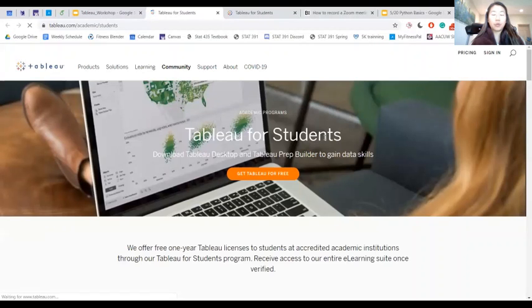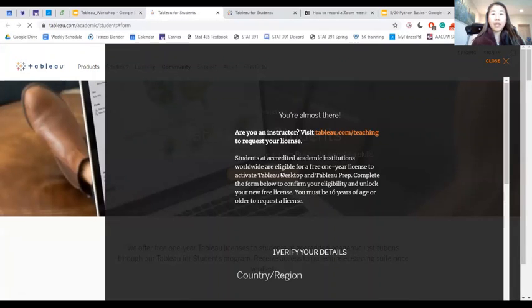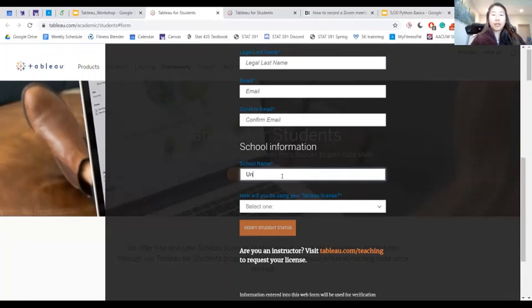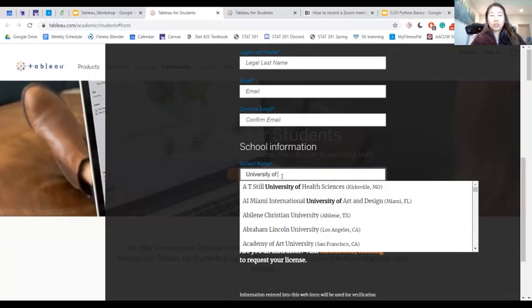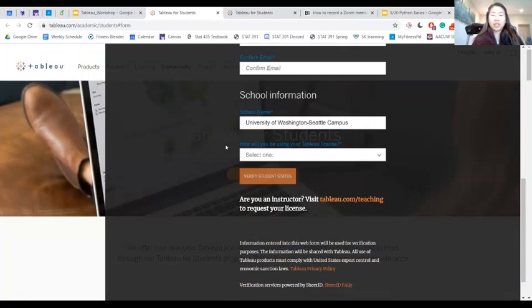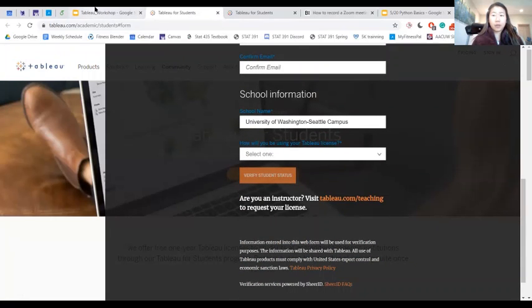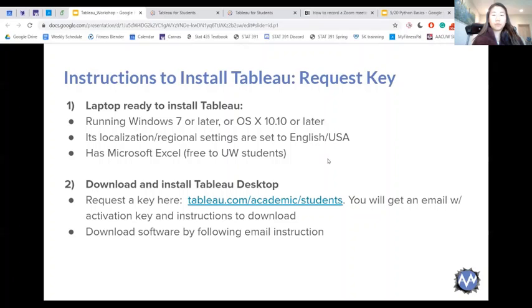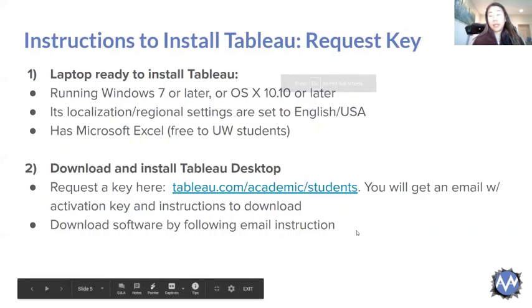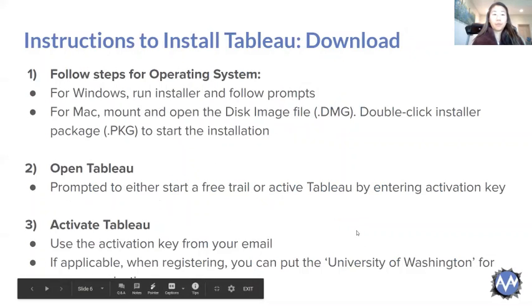First, I'll give you an example. You go to this link, you request Tableau for free, and especially if you're a UW student, you can just enter University of Washington and fill out the rest of the information and send it to your email. Next, you'll get an email after you fill out the form.